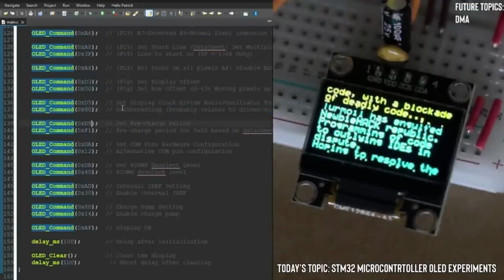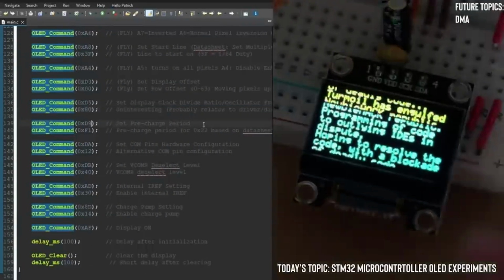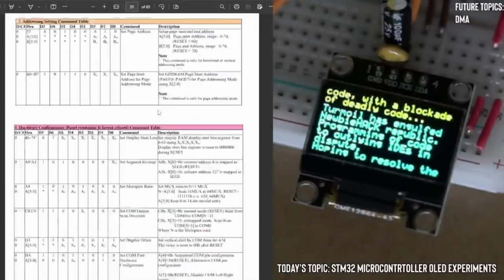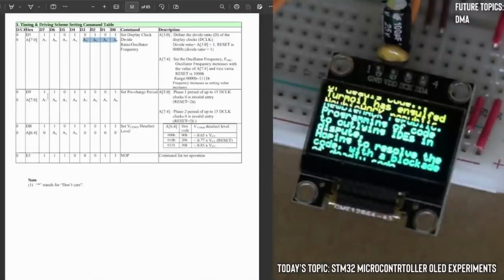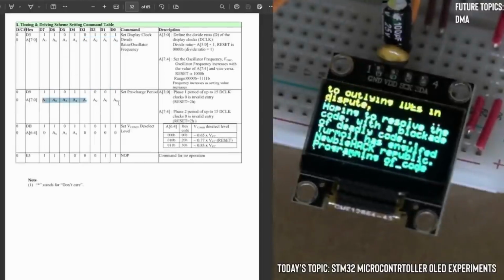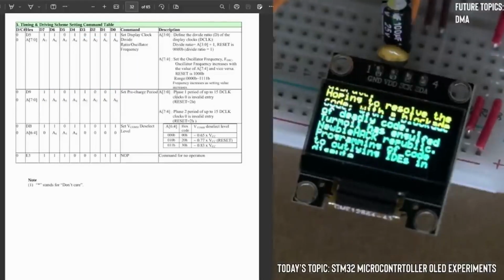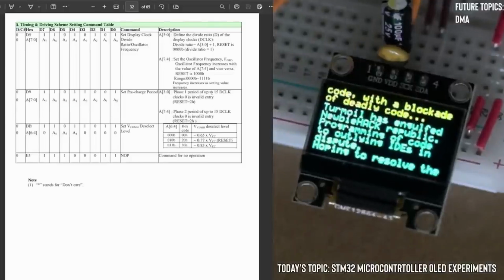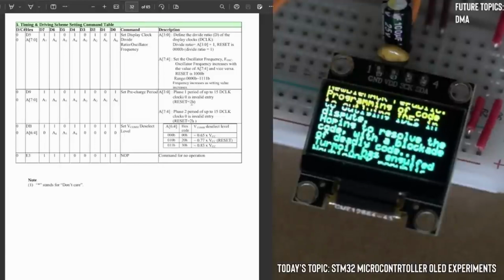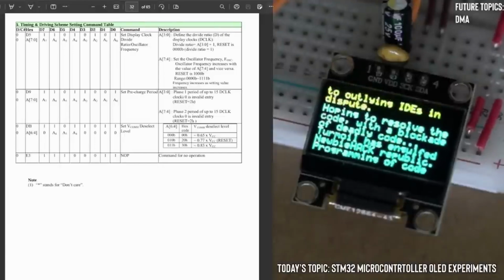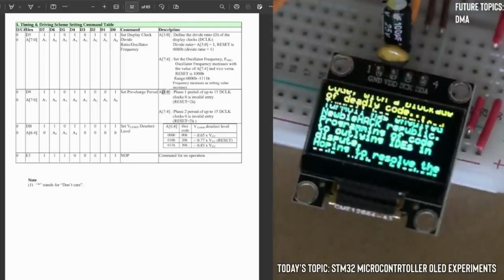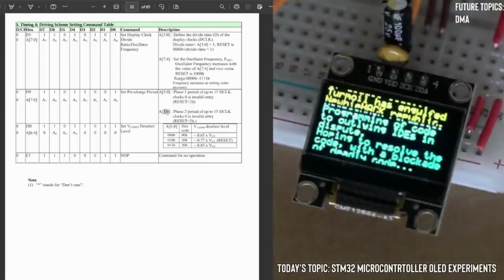So the pre-charge period, D9. Now you can't see that little line that's scrolling past. Let's go back to D9, the next one. This is the command, and this is the value for that command. Phase 1 period of up to 15 DCLK clocks; 0 is an invalid entry. Reset is equal to 2H. What is the value we're using here? It's F1. So this is going to be from 3 to 0 again, and then 7 to 4.